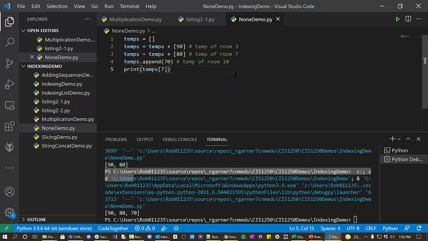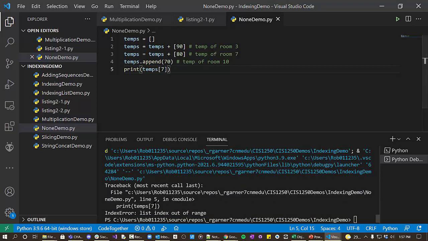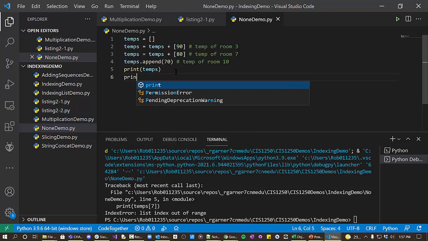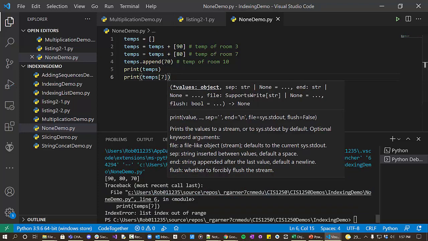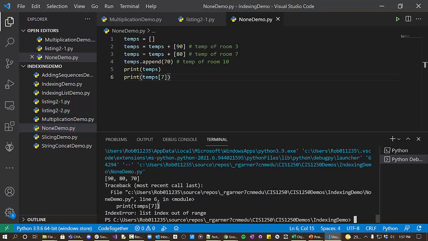If I index 7, for example, at this point, I get an error, list index out of range, because I only put 3 temperatures in. And this is in the second position, so that's not going to work. There's our temperatures. Room 7 should be 80, but I have to know that it's in the second position. But let's say I just know that it's room 7, so I really want to get that.